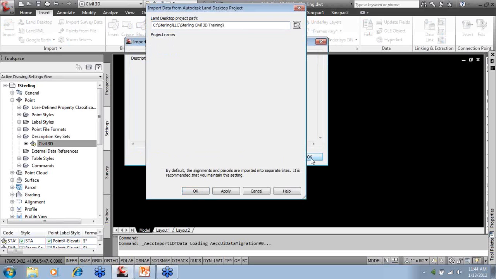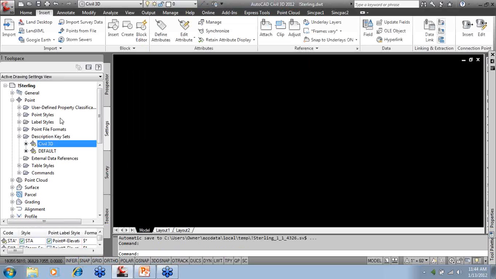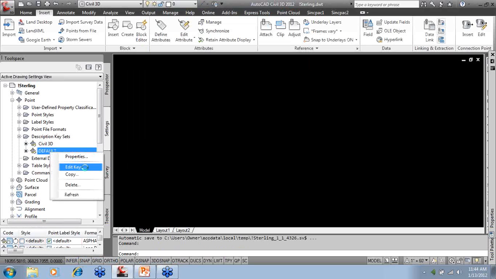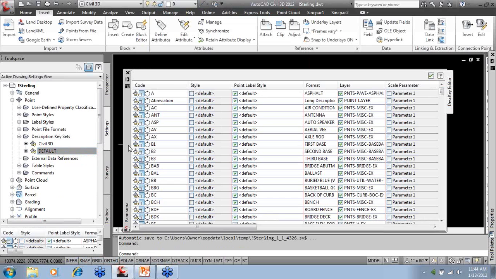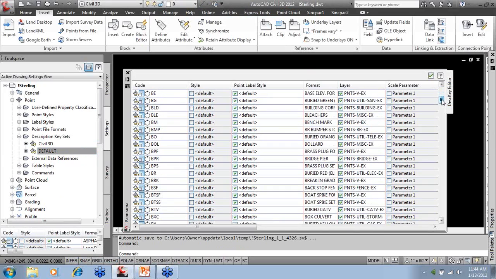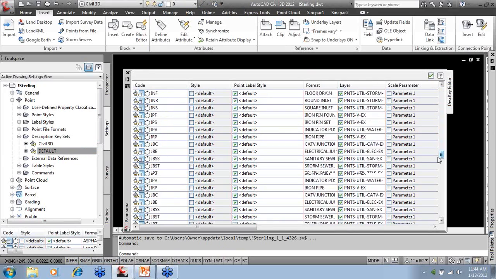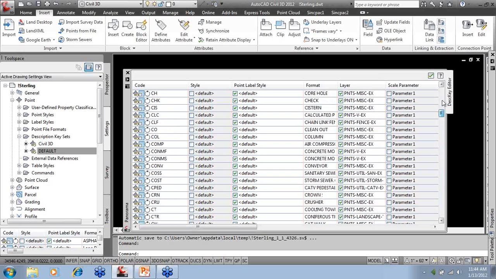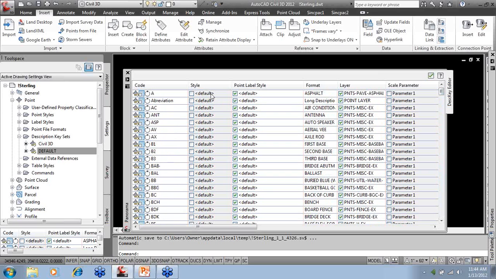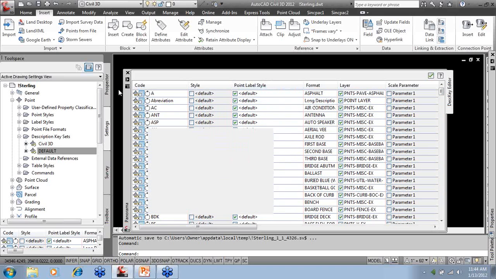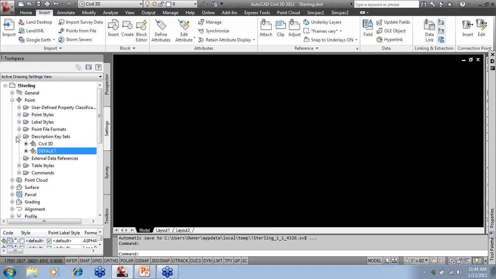This is quite the list. You can see it migrated the list into here already. And now if I take a look at this, you can see I have a ton of codes and a ton in the format. All the layers are already preset for me. So a very quick way to get you moving. But you still have to go in, because we didn't have point styles and label styles in Land, and define all these now. Okay, so hopefully I gave everybody a quick head start.